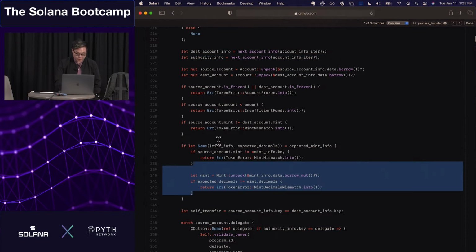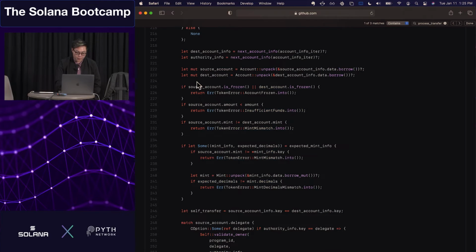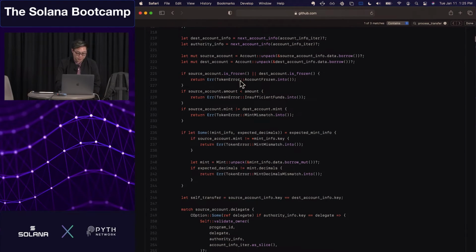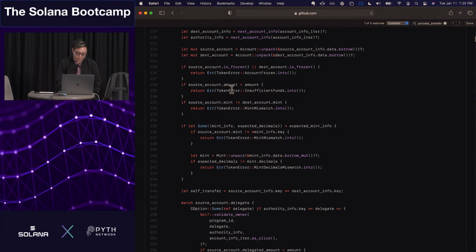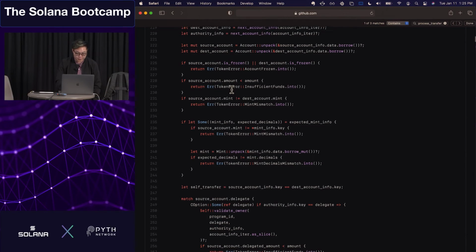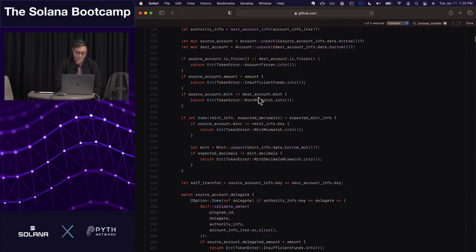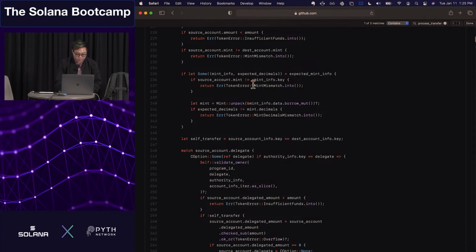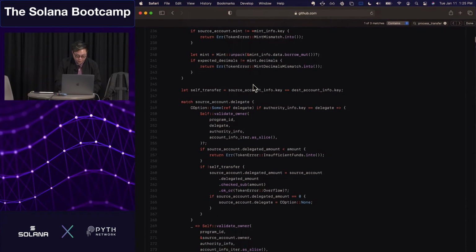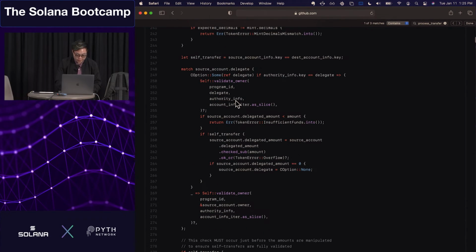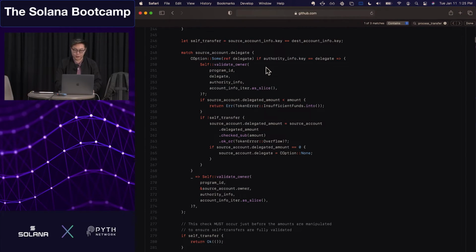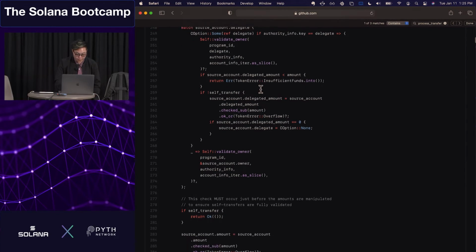Notice how most of the stuff it does here is just validation. It's checking that the account isn't frozen. It's checking that the amount is of a reasonable size. It checks that the mints are the same. There are a few other things it does. It checks for delegates. This is another additional feature of the token program that I didn't implement in the simple version, but it's really just an additional feature.